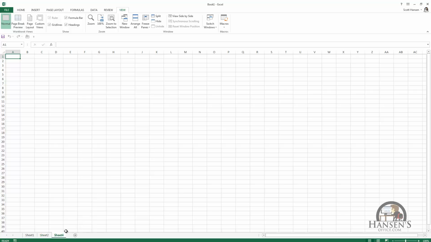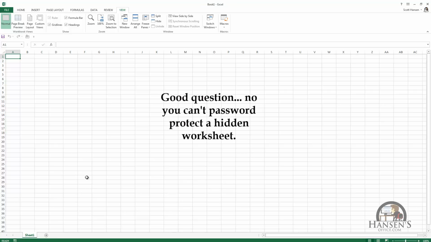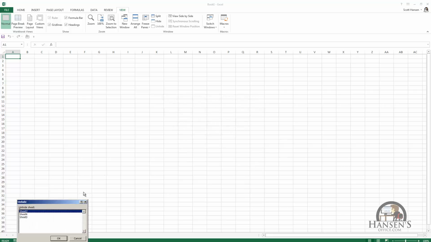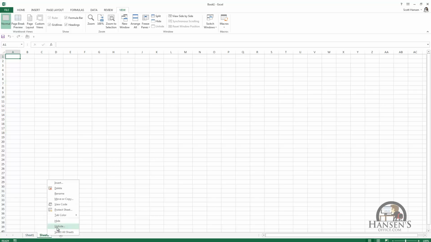In fact, I'm going to create another one and press the Shift key down and create a group with worksheet 2 and 4, right-click and select Hide again. So I can hide more than one worksheet at a time. To unhide the worksheet, I'm going to right-click and select Unhide. The problem is that I can only unhide one worksheet at a time. There's no way to select more than one worksheet here. So I can unhide Sheet 2, right-click, unhide Sheet 4, right-click, unhide Sheet 3.